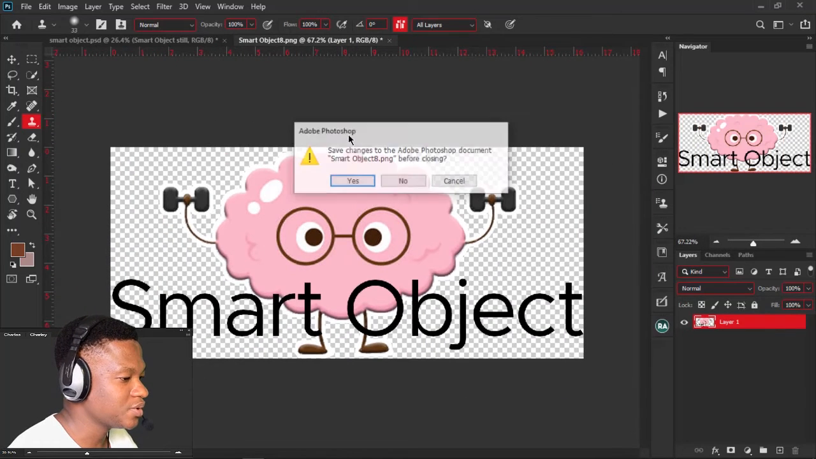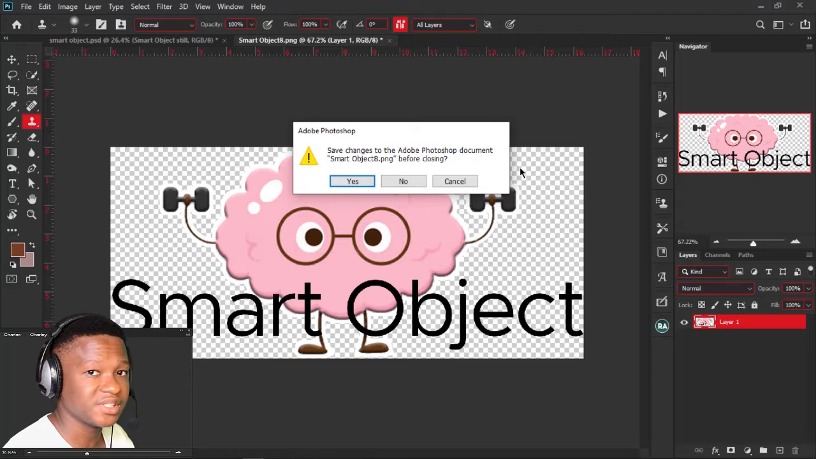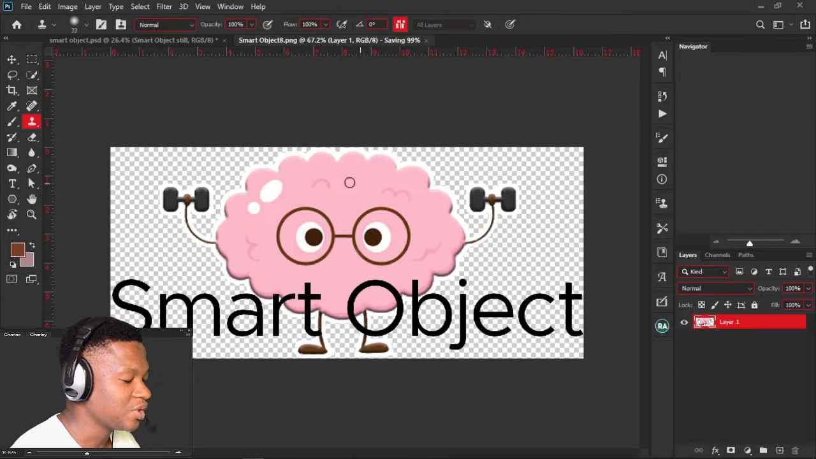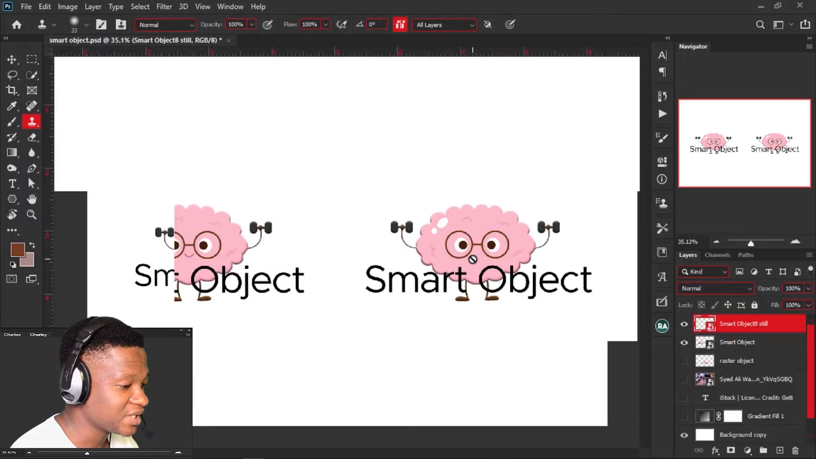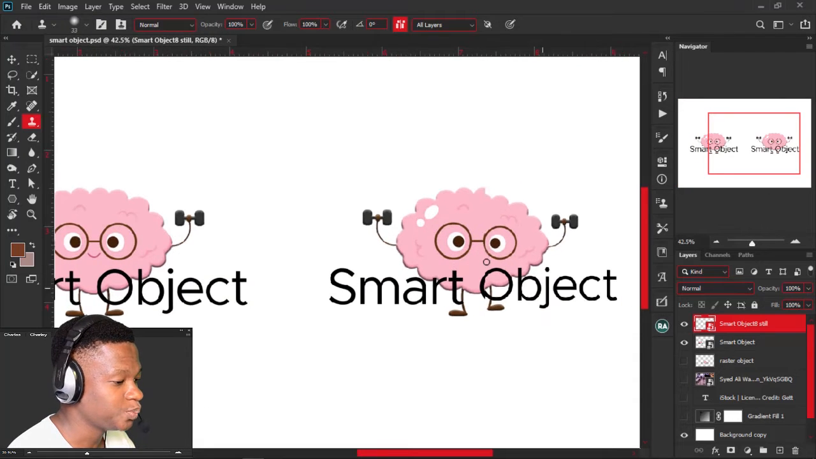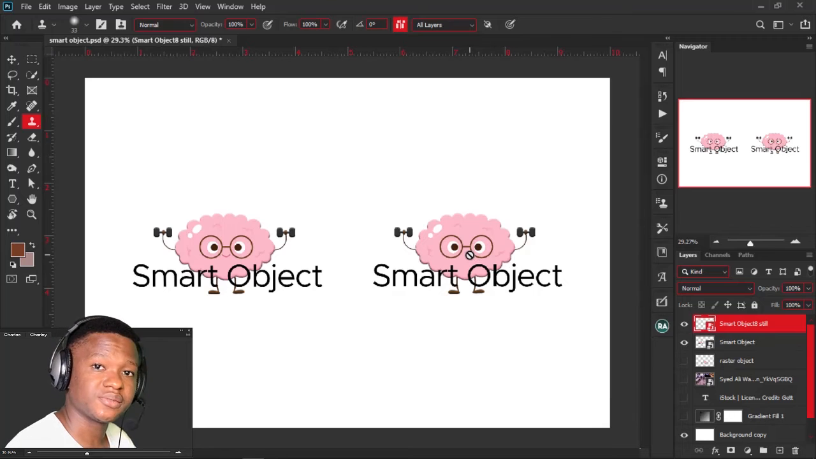and I can choose to close it. It will ask me to save changes. I will say yes. You can also use Ctrl S even without closing, using Ctrl S and saving it. As you can see, this guy has no lips anymore. That was because I used the clone stamp tool to change it, but I can't just do it on this image itself. I have to go inside to do that.